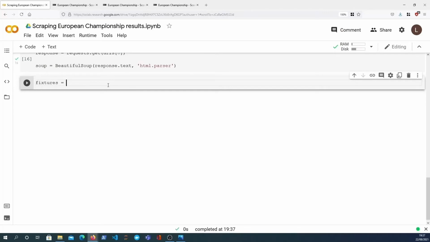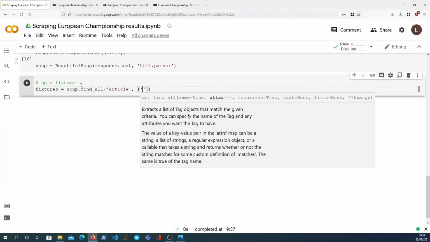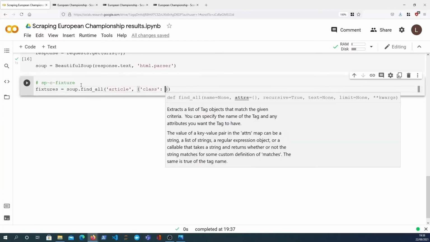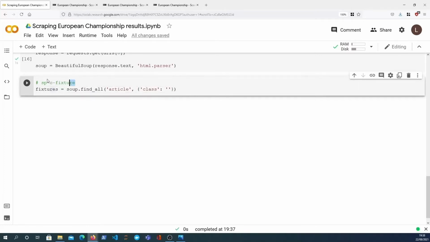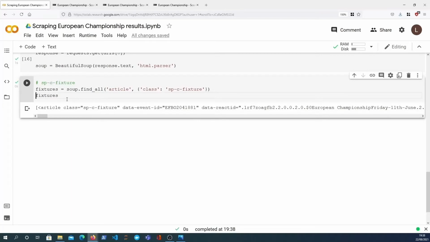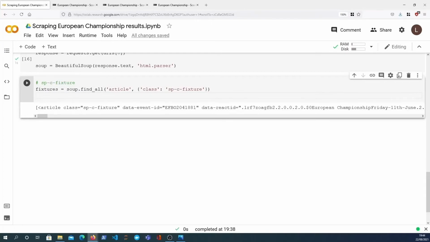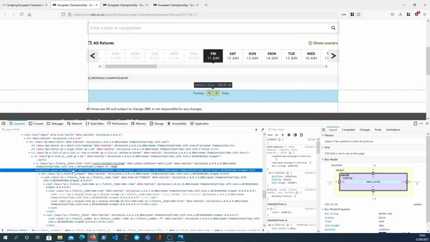Let's grab the fixtures here, and the class that we're looking for is called sp-c-fixture. Just write that in here. We're going to use the soup.findAll method, and we're going to find the article, which is an HTML element, with the class. And this is the dictionary, the second parameter. Class is equal to sp-c-fixture, and that should give us all the fixtures on that page. In this case, I think there's only one fixture on the first day of the tournament, and that's that Turkey fixture. And that corresponds to this wrapper around the whole fixture here.